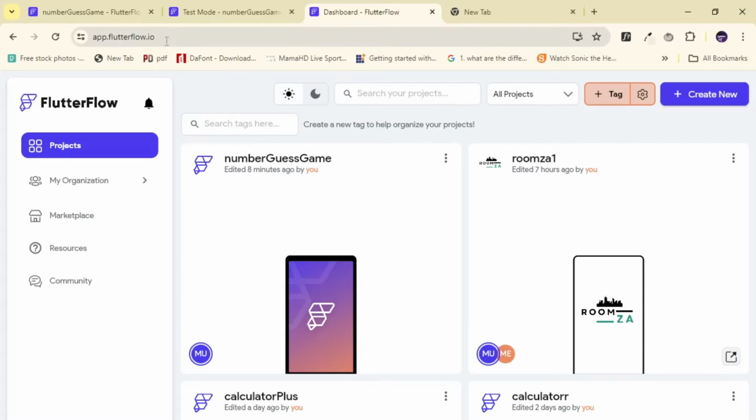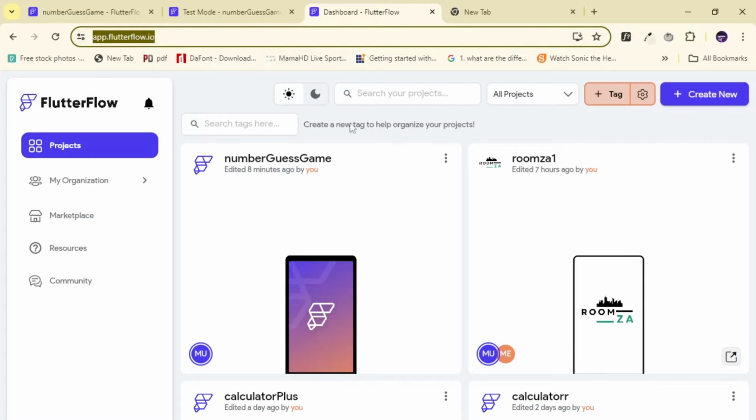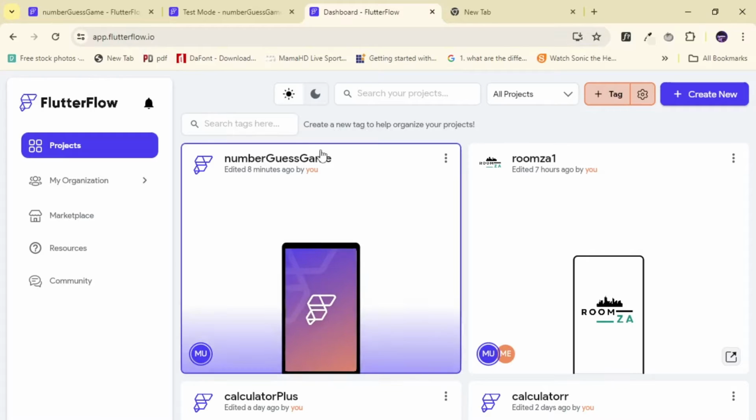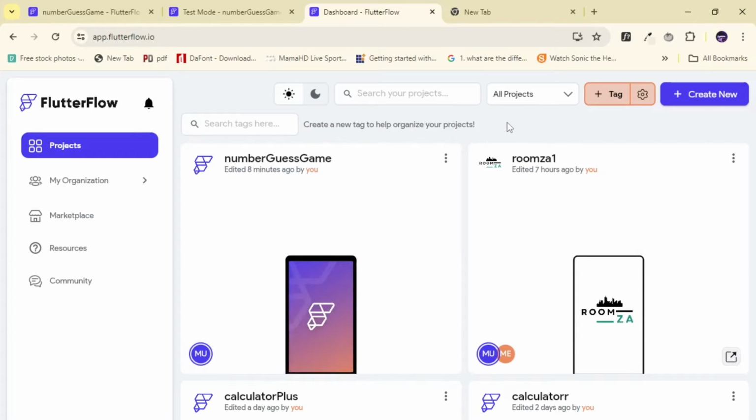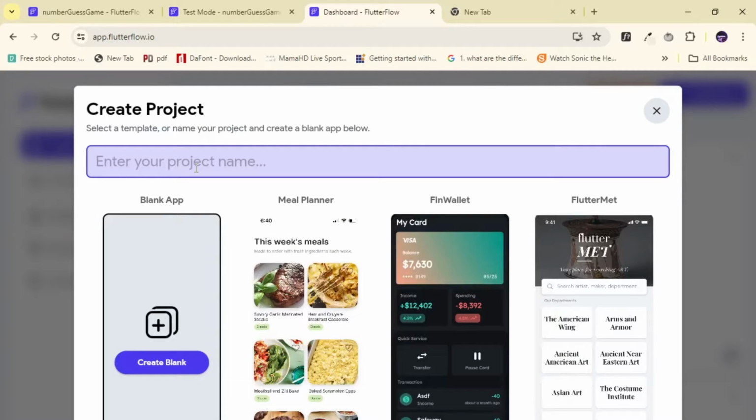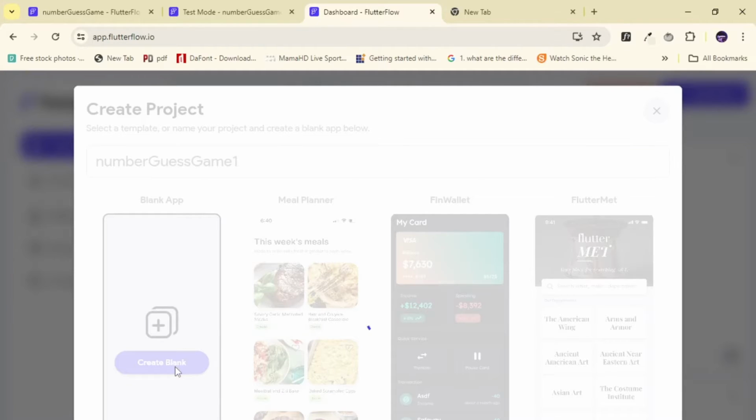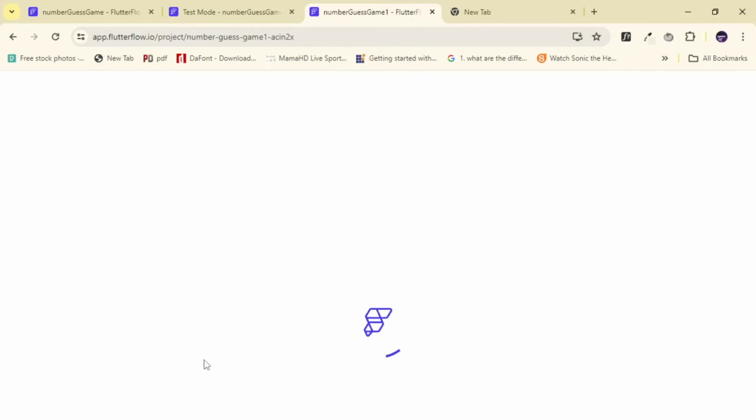To sign up to FlutterFlow, you can simply go to app.flutterflow.io, where you can sign up if you have a Google account. If not, then you can just sign up there and you can come straight over here into the dashboard. So we're going to start on our top right hand, and we're going to click on create new, and then we are going to give our project a name. So I'm just going to call it number guess game 1, and once I am done, I am going to click on create blank, which is then going to start creating our project.